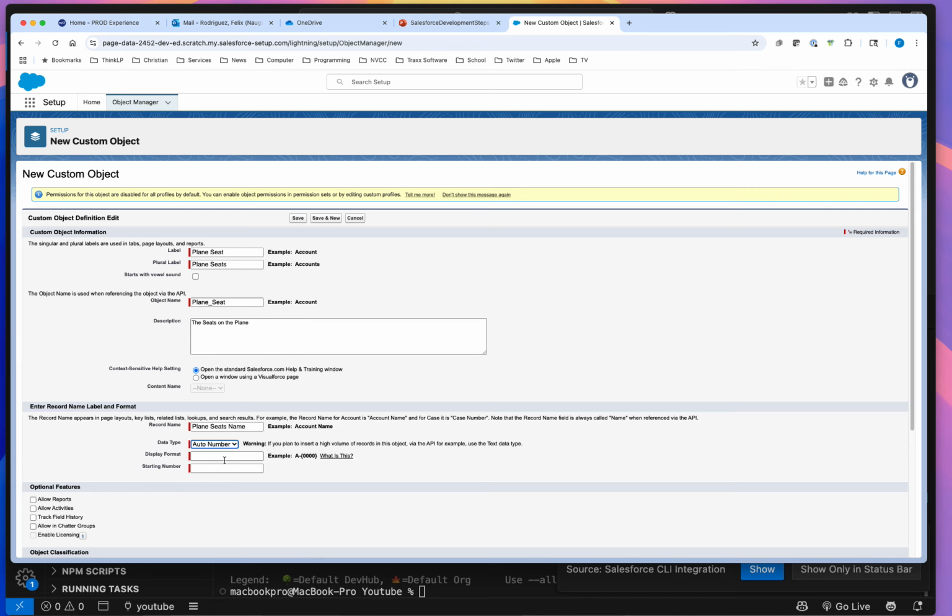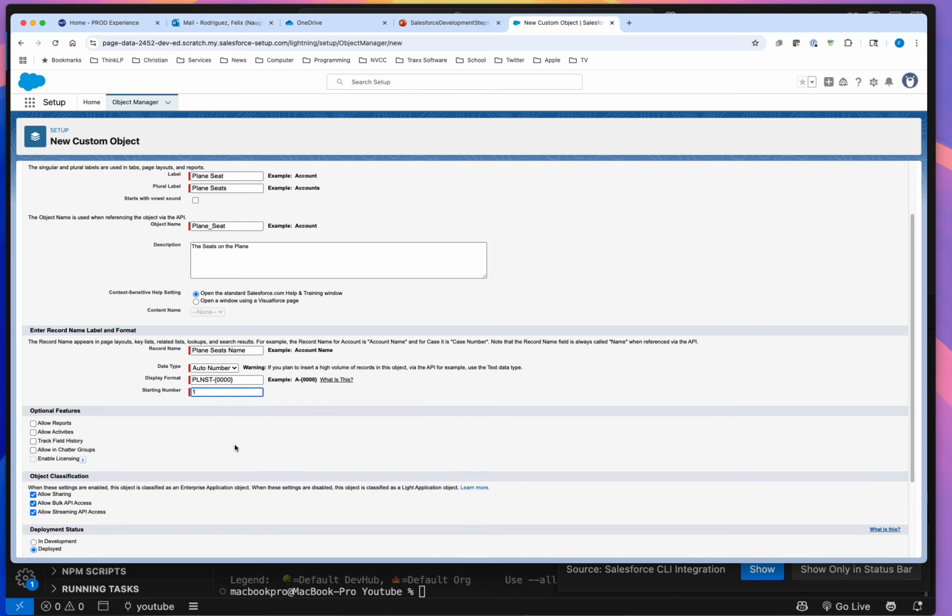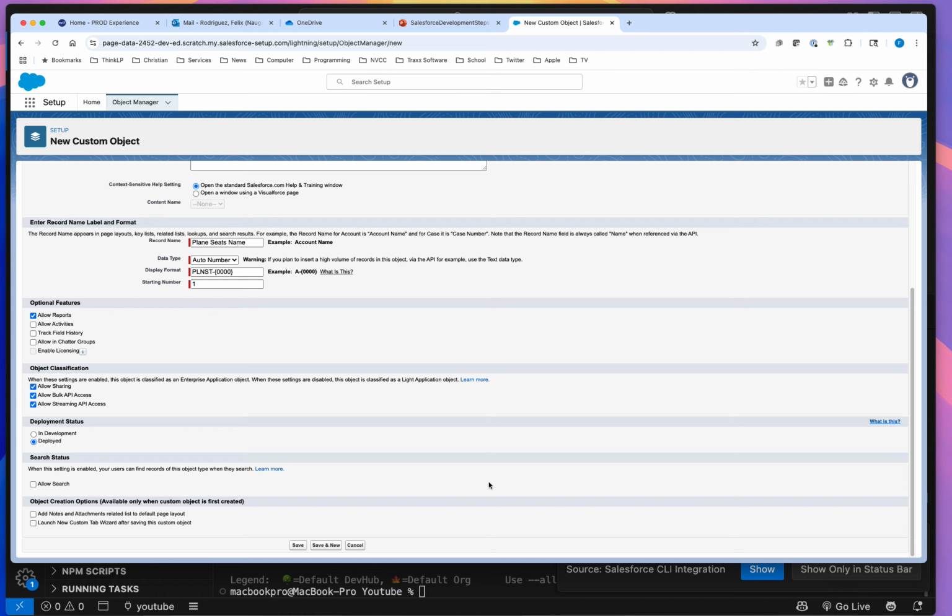We want to auto number here. You want to abbreviate plane seat, ST, something like that. And then again, 000, and we start at 1. Again, we also want to allow this in reporting. Make it searchable, and then click save.